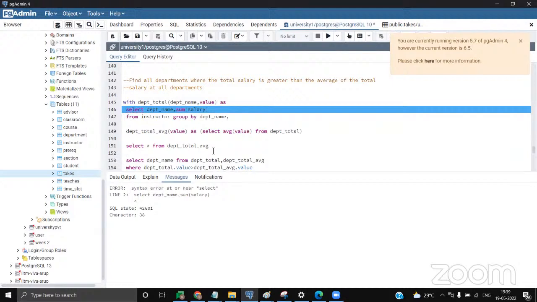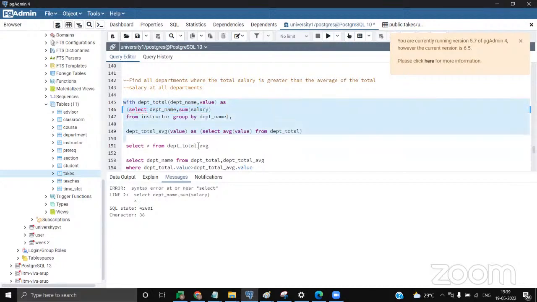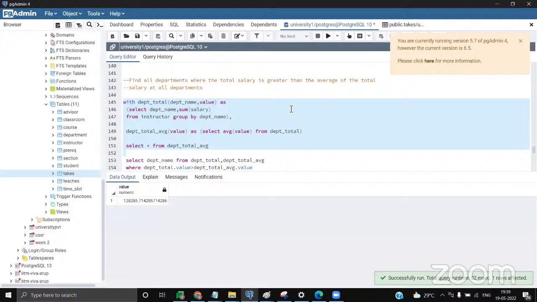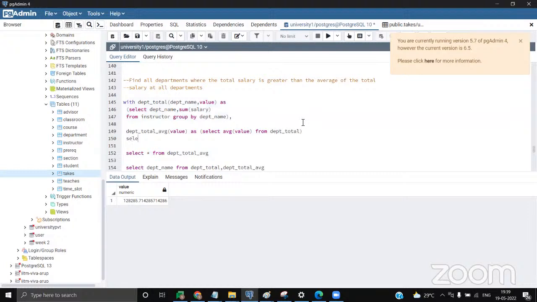Then you have to put else in the parent. So will there be any comma at the end of group by department name? Okay, let me see. I think there is some syntax mistake. Yeah, so you got it. So let me first see what it will return.